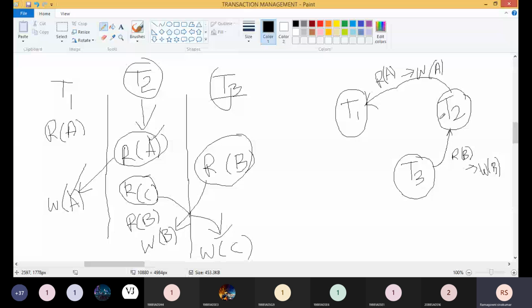Here, is a cycle not there? Yes, I have the cycle here. It starts from T3 and ends at T3. This is a cycle. If a cycle forms, it means it is what? Non-serializable.